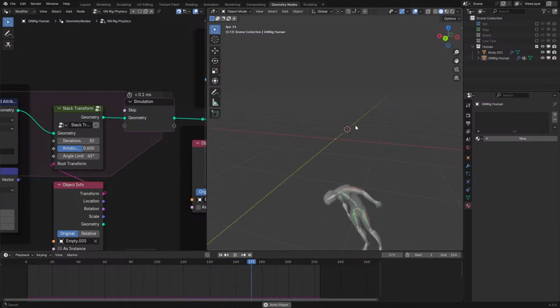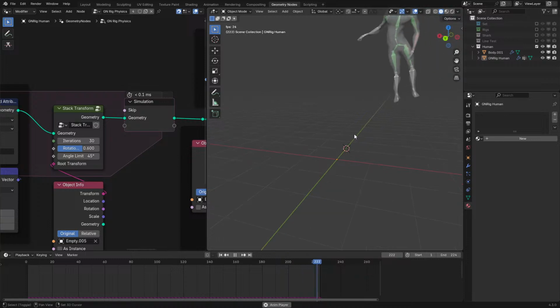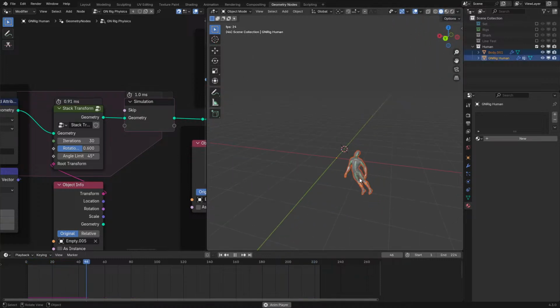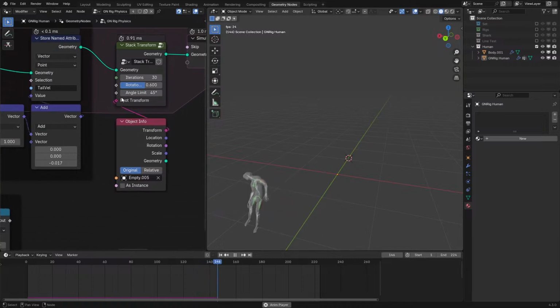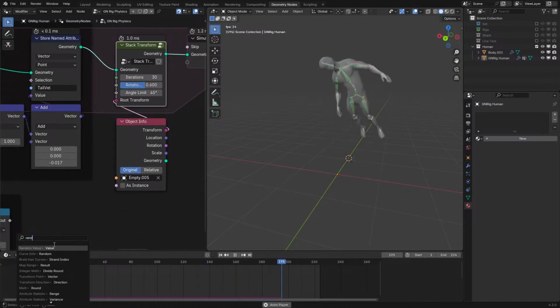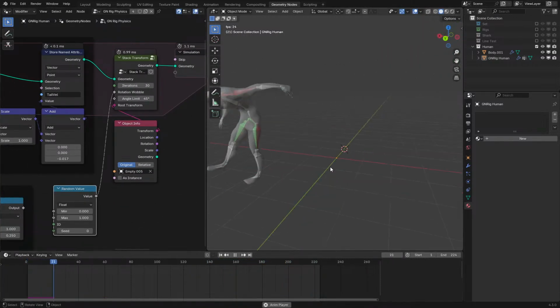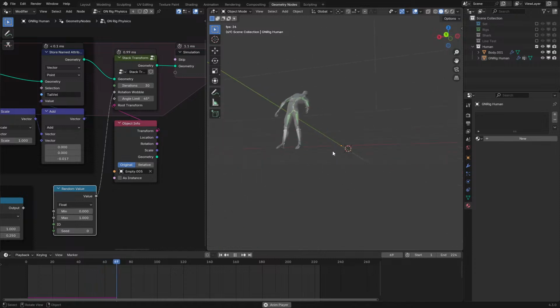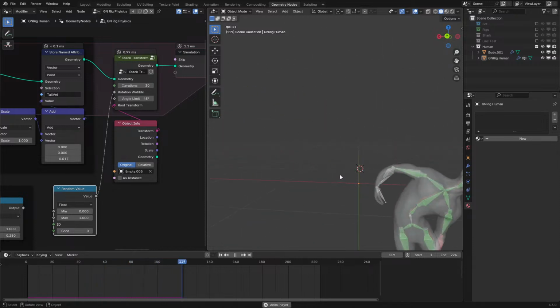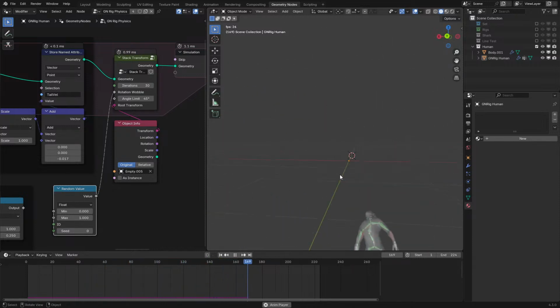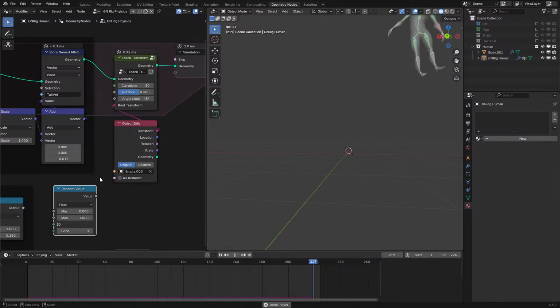And, yeah. Look at that. Even though I do need to randomize the stiffness a little bit for each bone, which I could do just with a random value node. So random value, just so that some of the bones are a little bit different, so there's some asymmetry. So much potential. Dang.